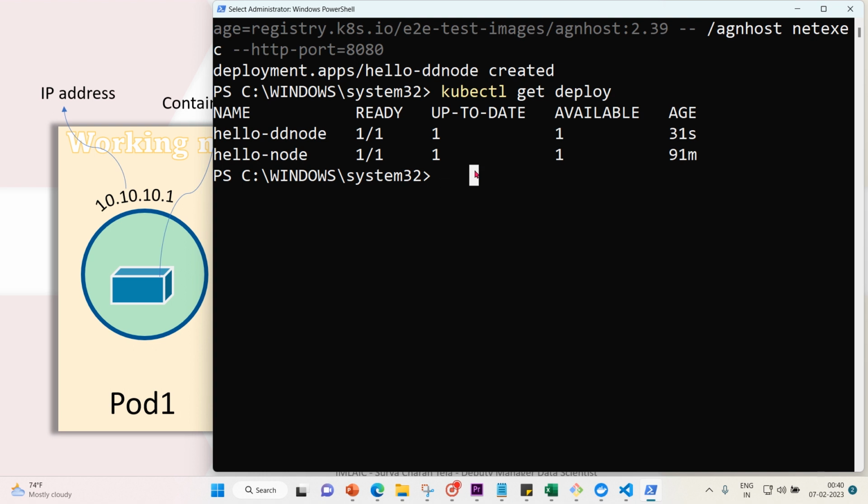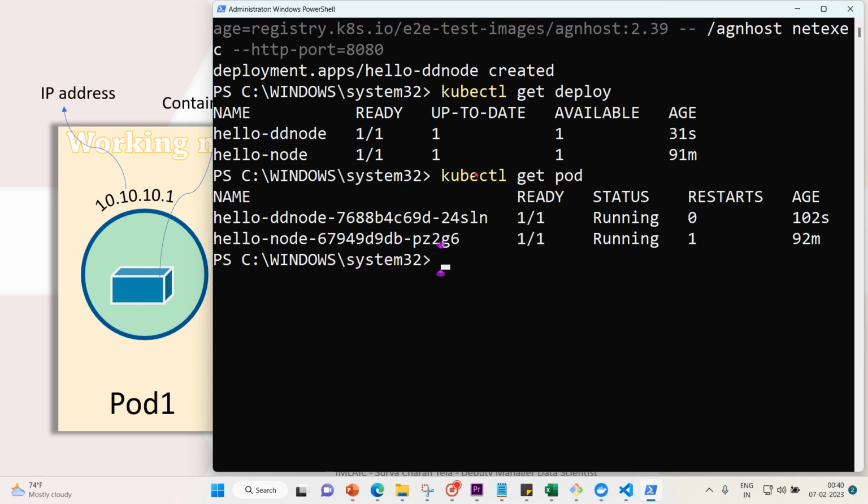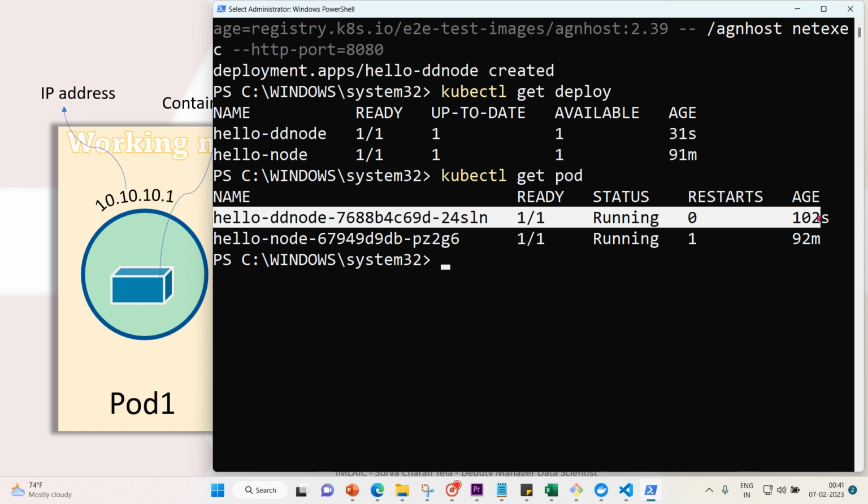So now I'm going to say kubectl get pods or pod, whichever is fine. Here you should see the pod name is hello DD node, and then some random characters and random numbers. This is the name of the pod. You can see 102 seconds, restarts zero, we haven't restarted it. The status is running, it's ready. No problem with our pod also. So it's a single container pod. You can see that on the screen.